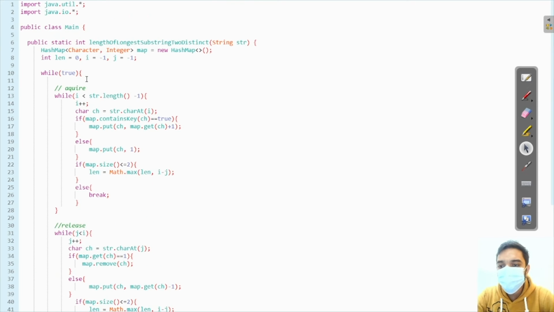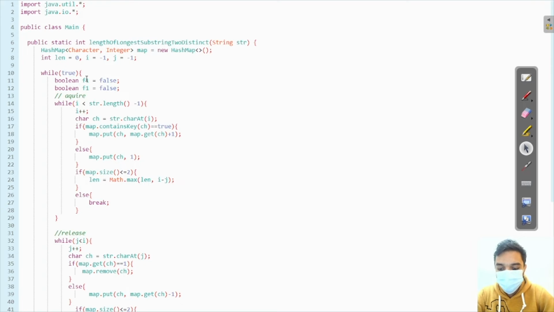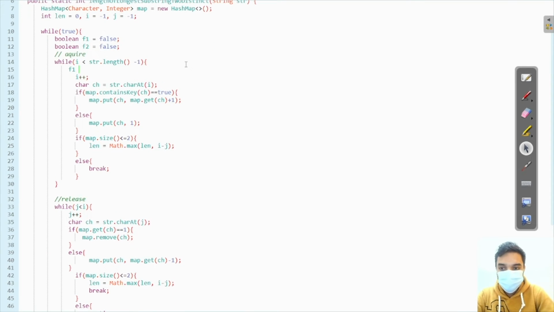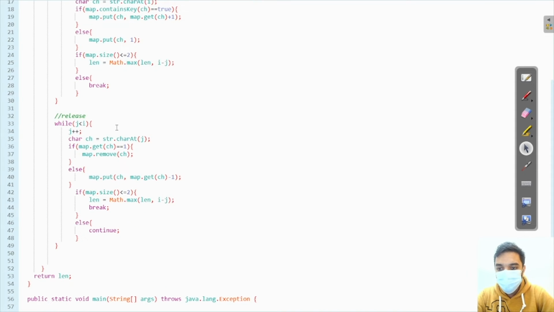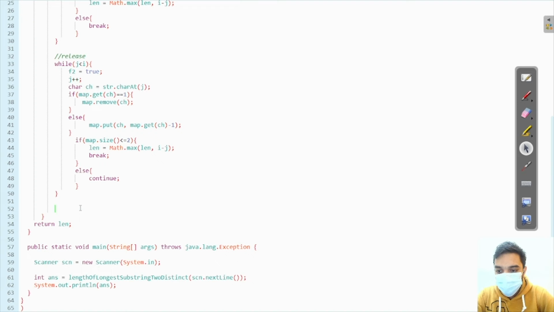Okay, so when we are going to break this main while loop, see, I'm going to create here two boolean flags. I'm going to initialize them with false initially. I'm going to have these two boolean flags, f1 and f2, right? Flag 1 and flag 2. So when I'm entering in this condition, then I'll be having this true, and when I'm entering in this condition, then I'll be having flag 2 true.